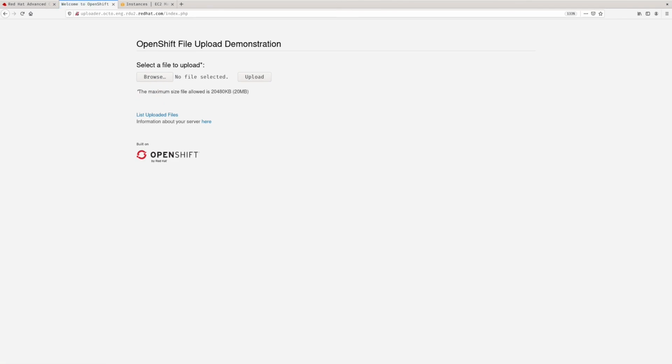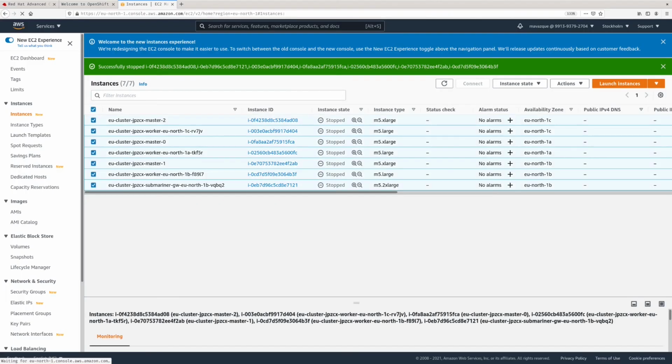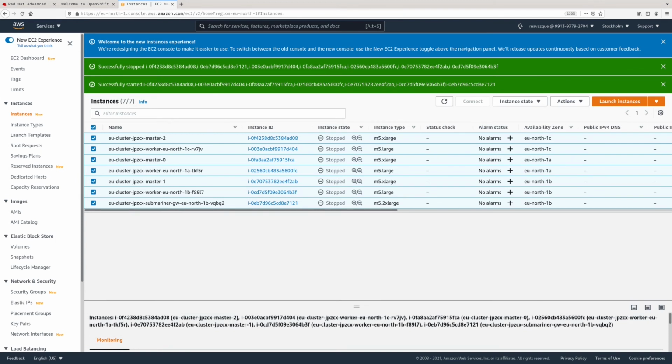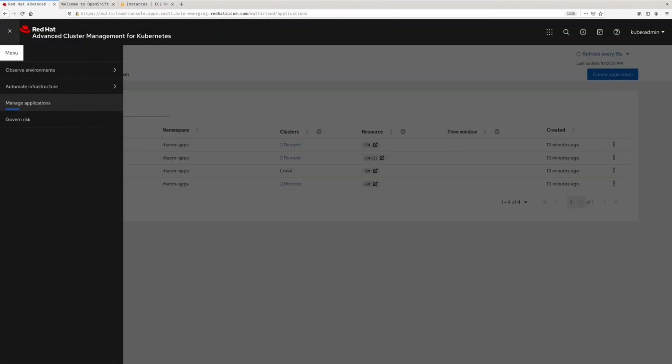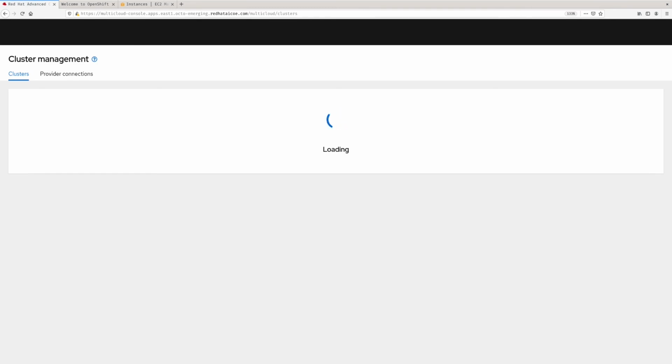Okay, now what we are going to do is we're going to bring the EU cluster back. So we go to the EC2 console and we select all our instances and we turn them on. And now what we are going to do is we are going to go back to RHACM and we are going to see how the cluster goes from offline to online.